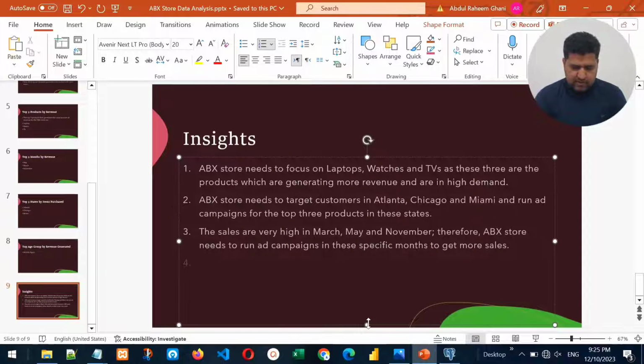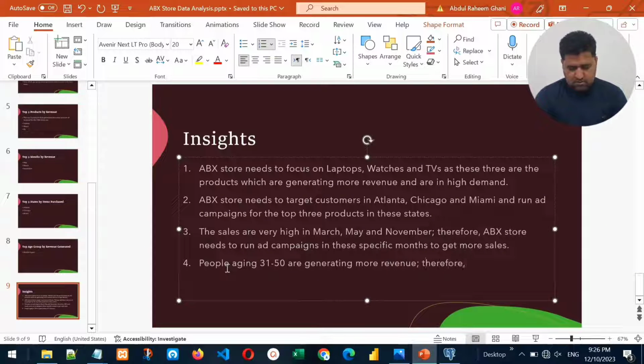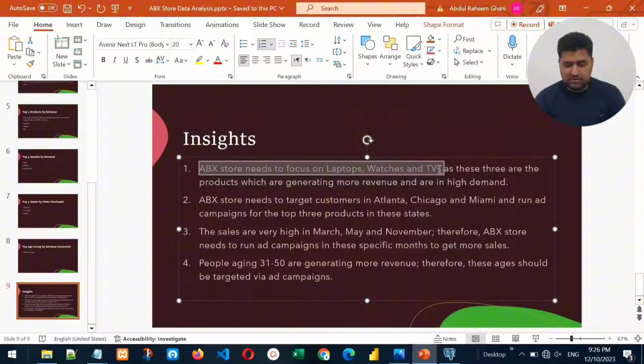Let me write the final insight here. So for example, I can say that people aged 31 to 50 are generating more revenue. Therefore, these ages should be targeted via ad campaigns. So these are the 4 insights that we have generated from the data analysis process. The first one is that we need to focus on these 3 products because these are the top 3 products and are in high demand.